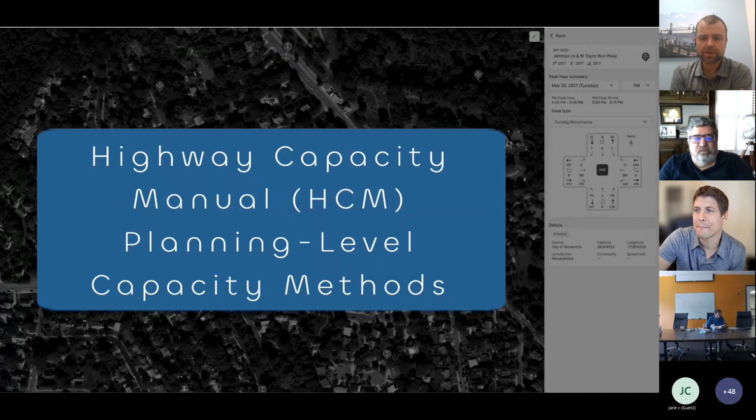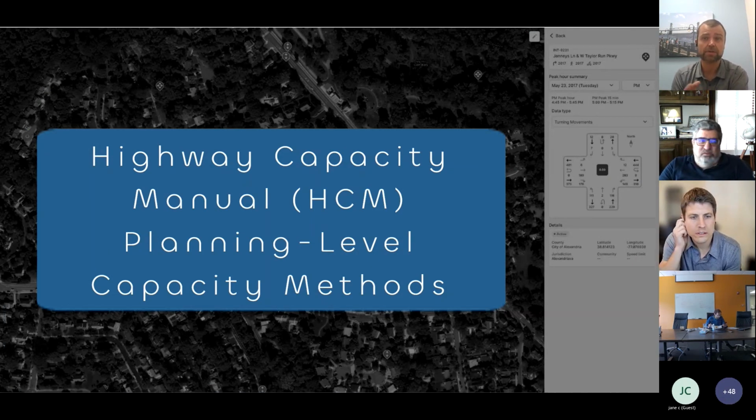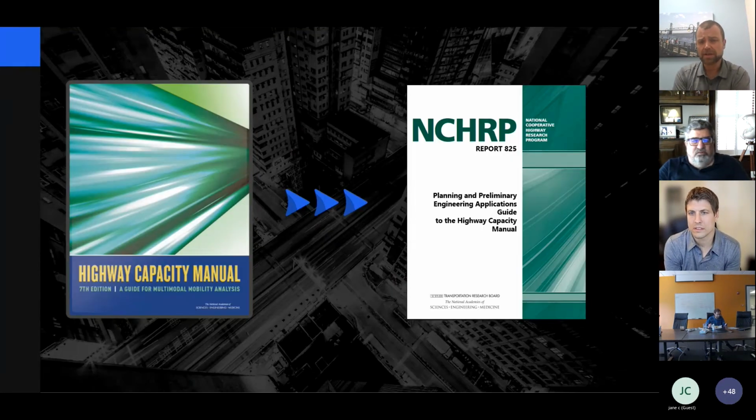Yeah, thanks, Stephen. So I'm going to keep it at a pretty high level here so that we can get to the demo, but I wanted everybody to be on the same page when we're talking about Highway Capacity Manual planning level methods, what that really means. When we talk about the HCM, there's really two documents. There's the Highway Capacity Manual, which right now is available as the 7th edition, although these particular methods haven't changed much from the previous 6th edition if you're using that one.